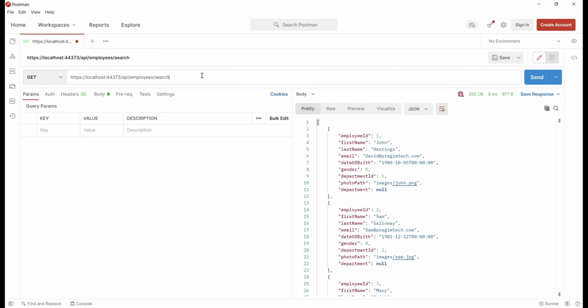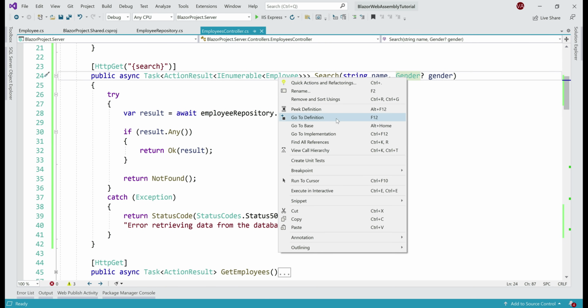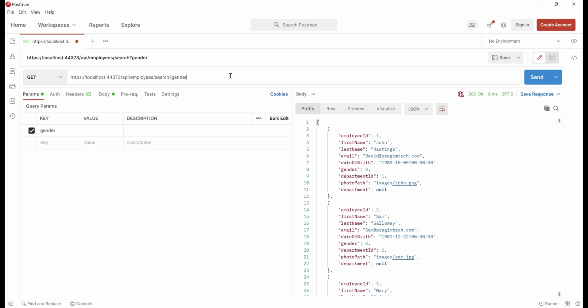Now let's include a value for the gender search parameter. We do that using a query string parameter. And keep in mind, gender is an enum. So if we look at the enum values, for male, the underlying integer value is 0. For female, it's 1. For other, it is 2. So this means we can either pass the integer value like this. For male, 0. Let's execute this. We get both the male employees. We can also pass the text value, male. Again, we have the same result.